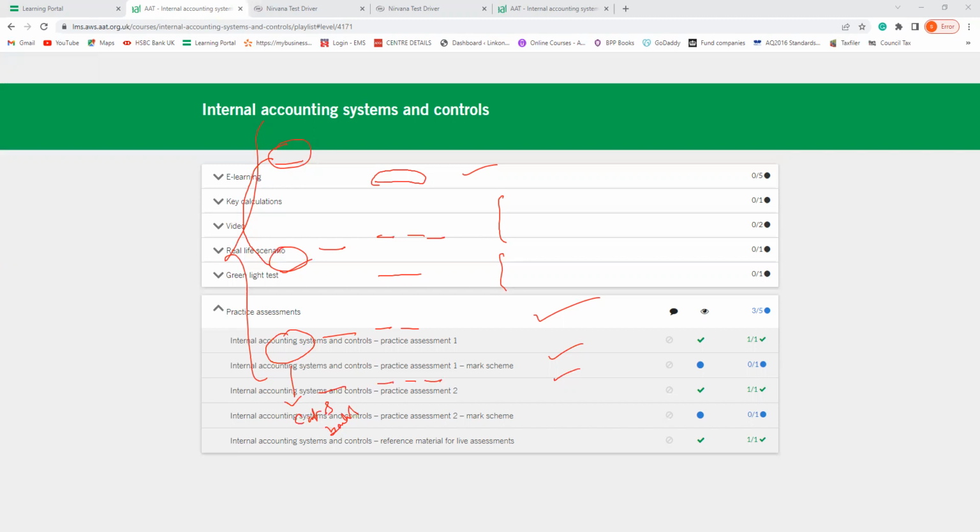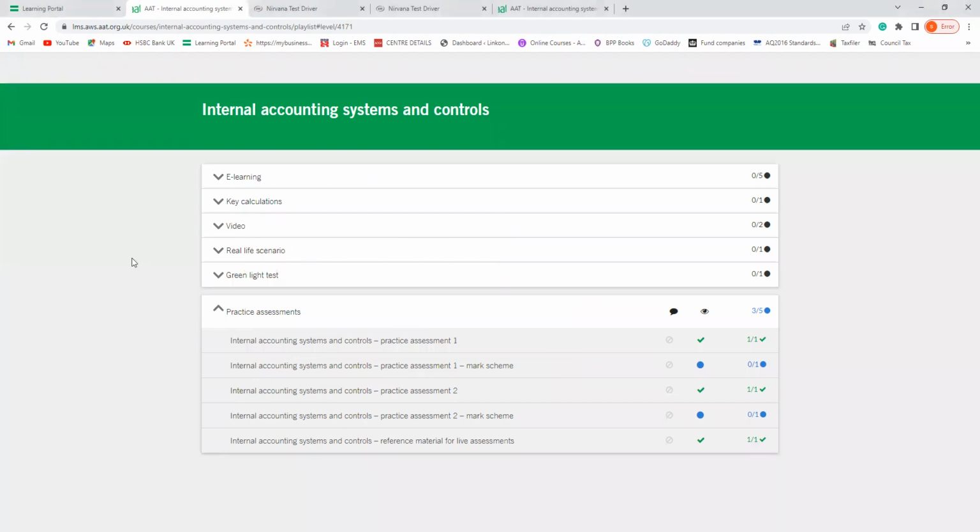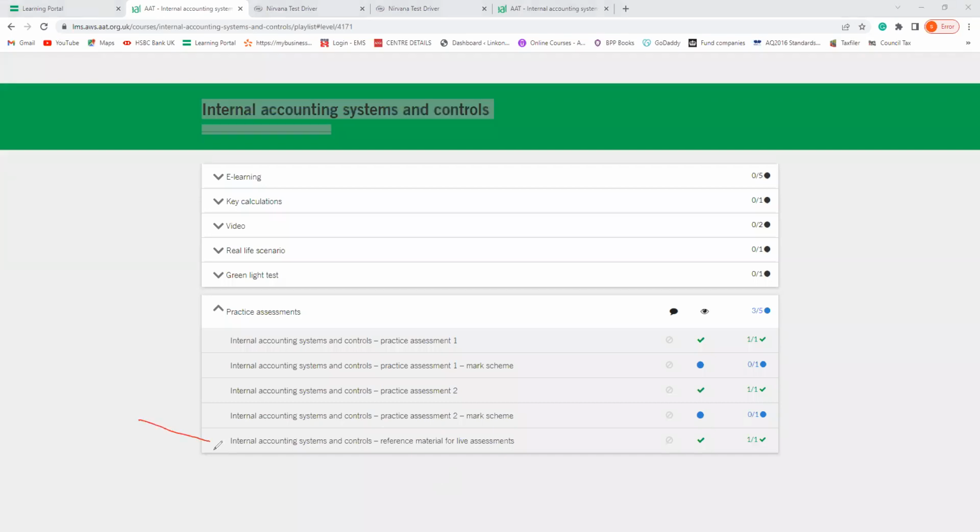Now let's look at our AAT portal. Let's have a look at what we have there. On the AAT portal, as you can see, if you log into your MyAAT and open the internal accounting system and control, the first thing we're going to look at, although you can practice, is this one: the reference material for live assessment.